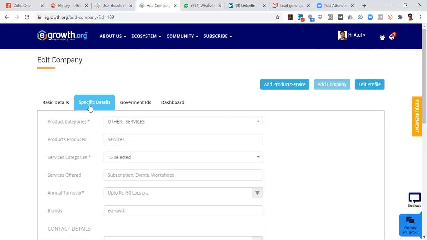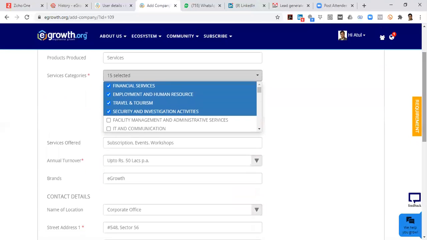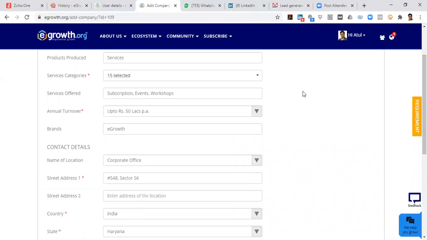All right. Now let us go to, these were the basic details of a company. Next one is the specific details of the company. What products are you into? So in case you are not into products, you are a services company, you just go to other services and you list the various products that you offer. In the service categories, you go and select the services that you offer. Okay, so we've selected 15 of them. Services offered, subscription, events, workshop.